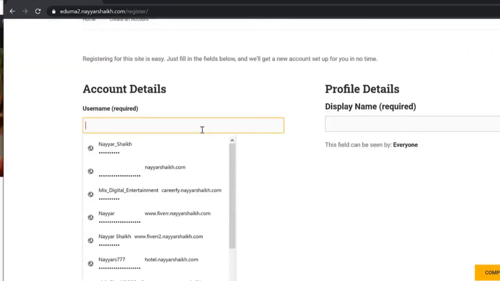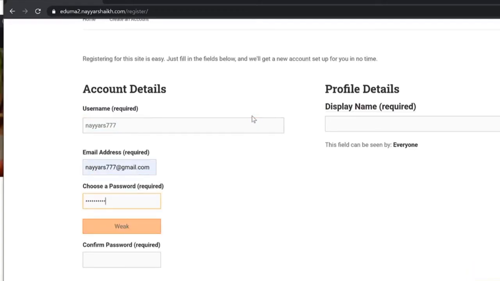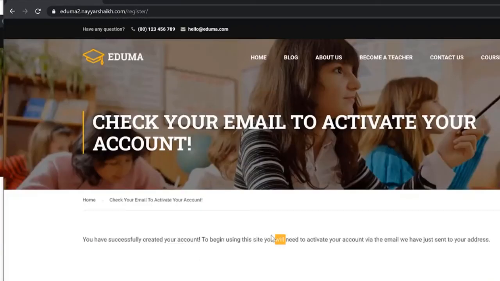You will see this option. Enter your username. I'll enter this username, email address, choose a password, confirm password, and after that display name, I'll type in maybe John Doe and click on complete sign up. Now as you can see, you have successfully created an account.